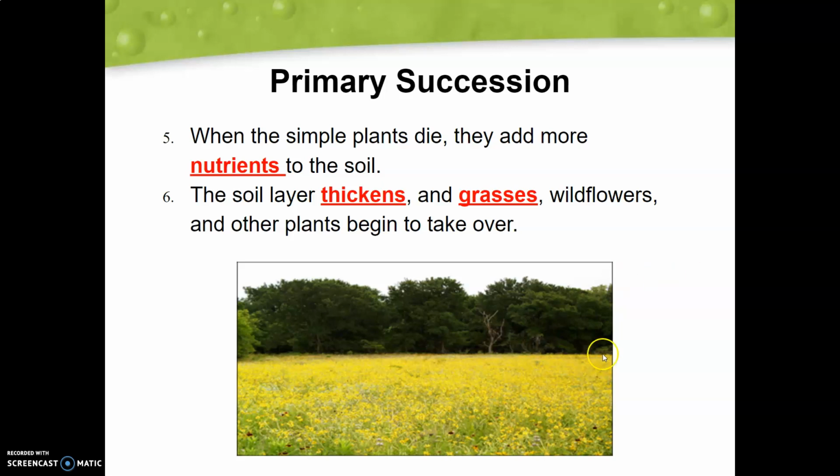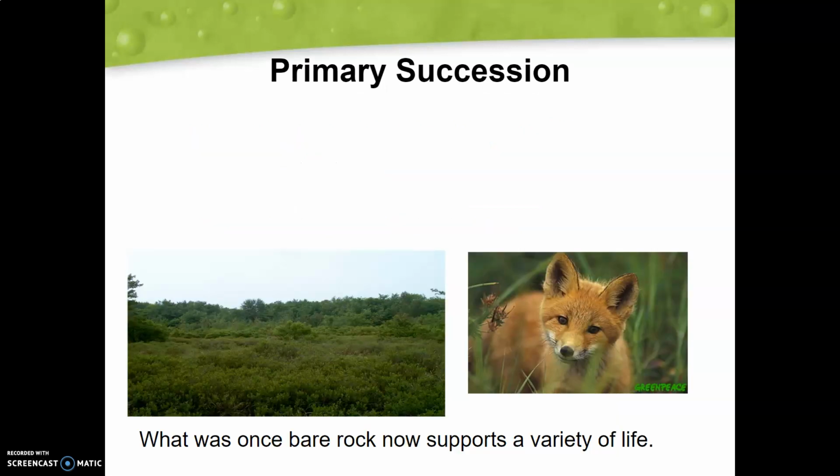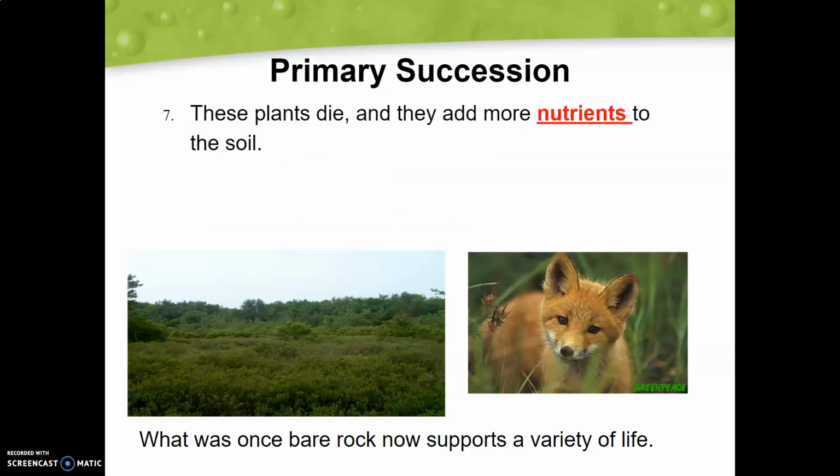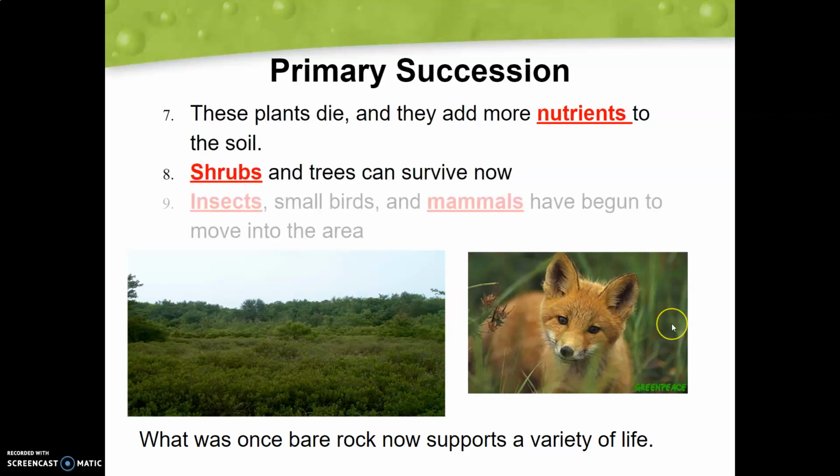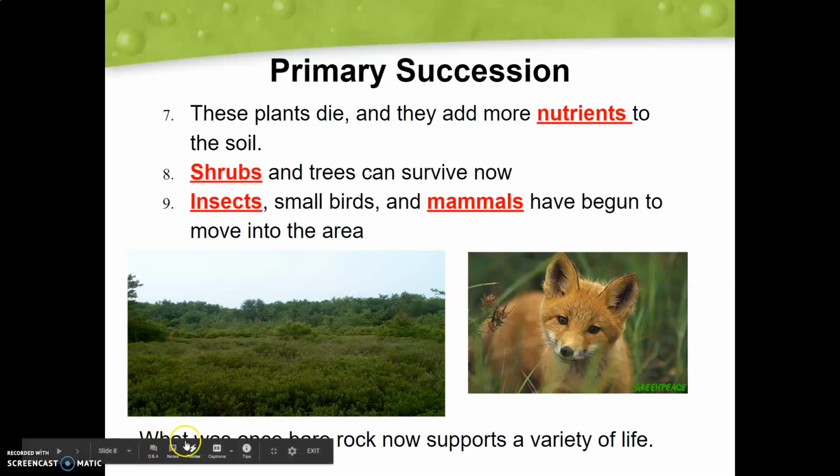Okay, so that's what that picture is here. In this area, you're going to have more grasses and really short flowers before you start seeing these bigger trees in the background. So make sure you take the time to fill in your notes, the red, bold, underline words. Okay. Next up, those plants are going to start dying. They're going to add even more nutrients to the soil. Shrubs and trees can survive now, and then we'll eventually see insects, small birds, and mammals move into the area. So what was once bare rock now supports a variety of life.